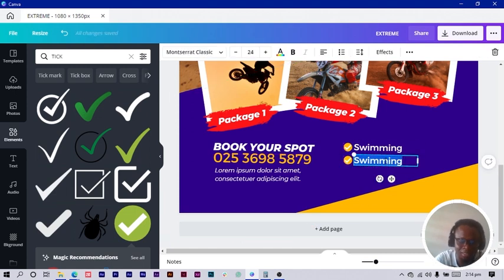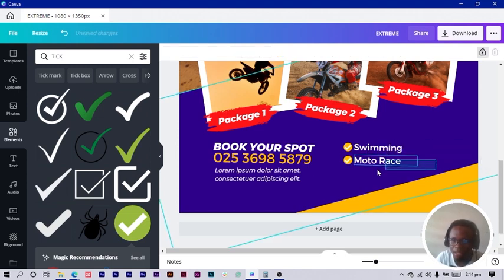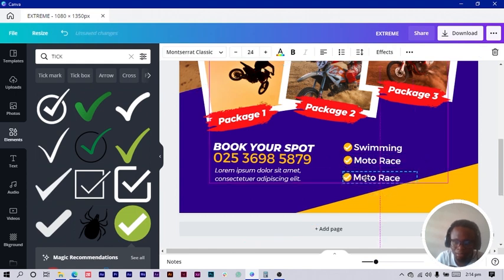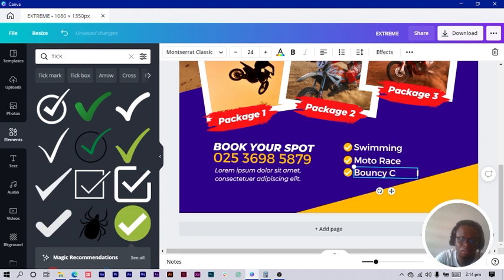Okay, so I can add moto race, and maybe bouncy castle. So bouncy castle.